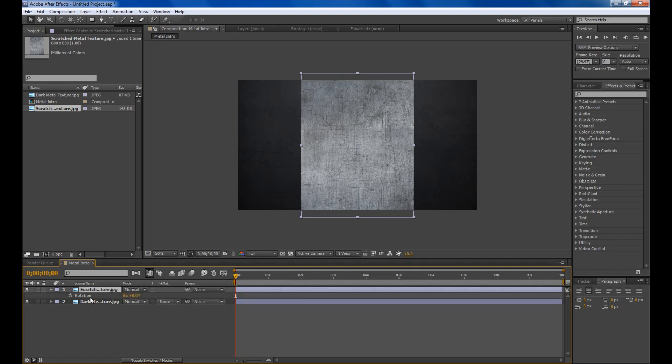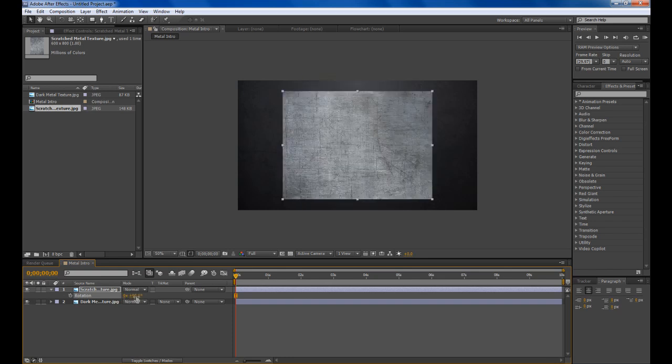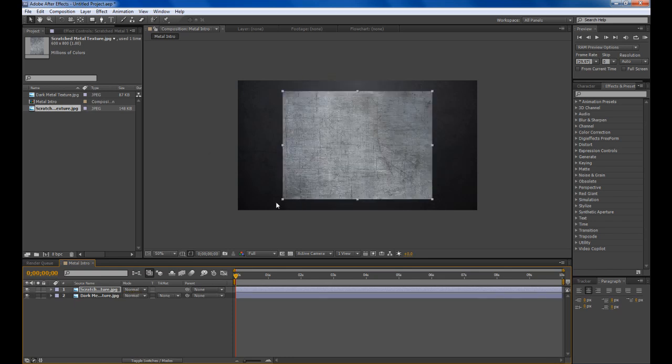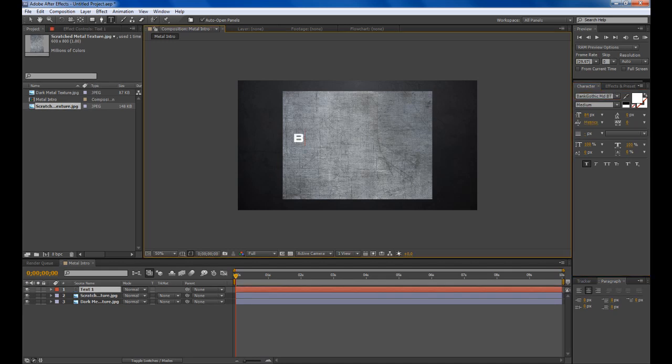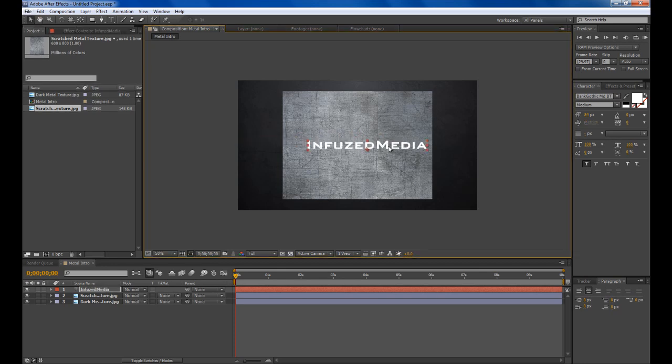So drag it in, press R to bring up the rotation properties, and we'll rotate it 90 degrees so it's like that. And now we want to get our text tool, and the font I used was Bank Gothic, and also the links are in the description. So we'll just type Infuse Media and center it.